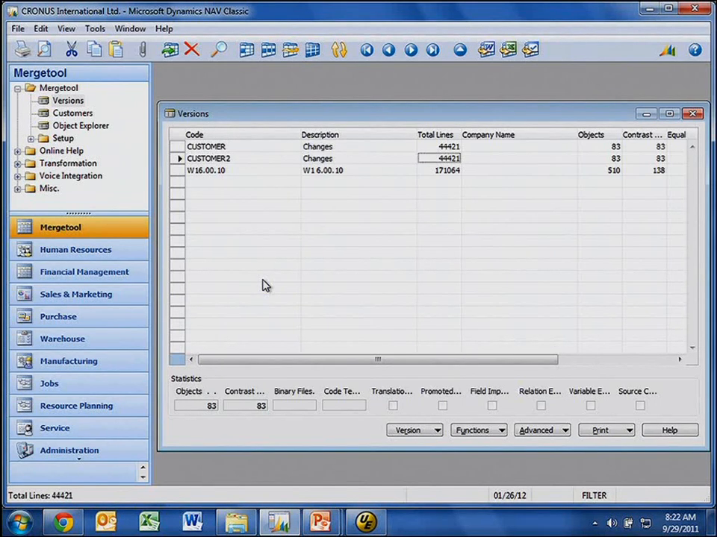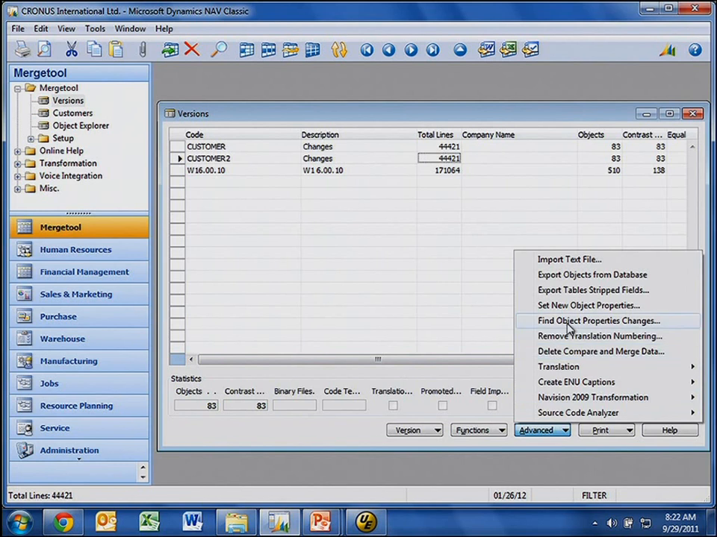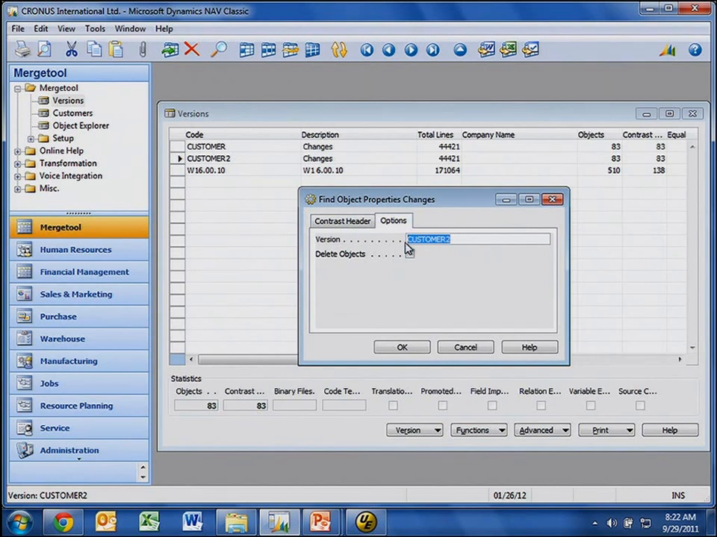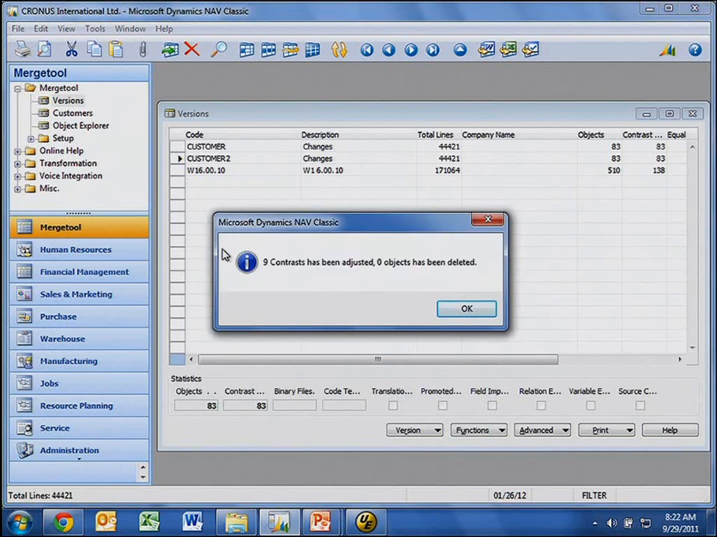So now I have my customer 2, and I can go down here and use a function and say find object property changes. I can go in and say I want to find object property changes, meaning date, time, version list. I can go ahead and delete objects, but let me just for now say that I don't want it. It actually found 9 objects in here that only had version list changes.